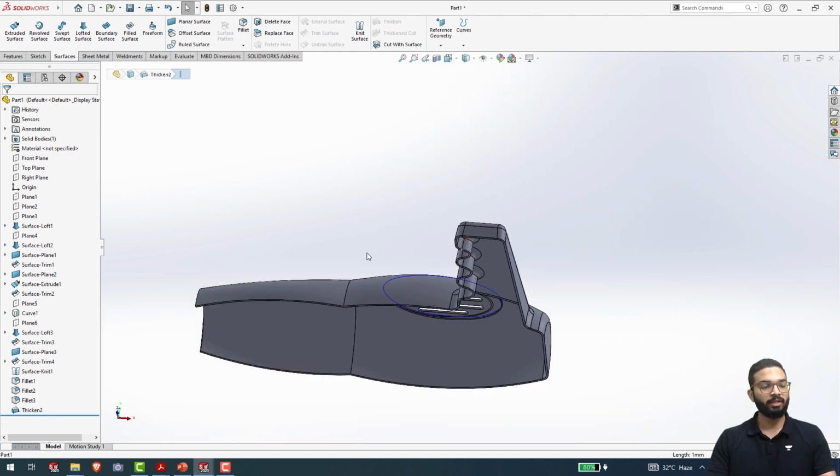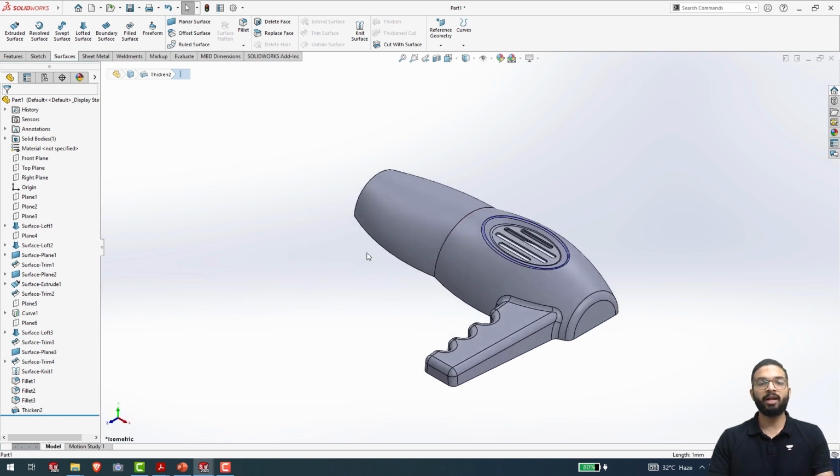Once all of this is done, I will press Ctrl 7, and now here you can see that we have successfully created the body of our hairdryer using all the surfacing features that we've learned so far. I hope all the features that were taught to you in this video were very clear and you got an understanding of how you can create this part over here.